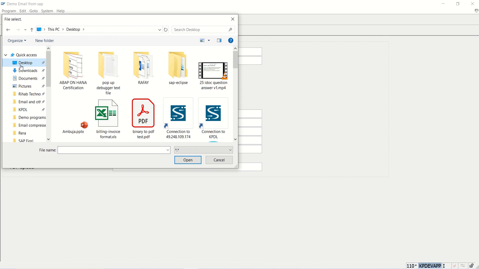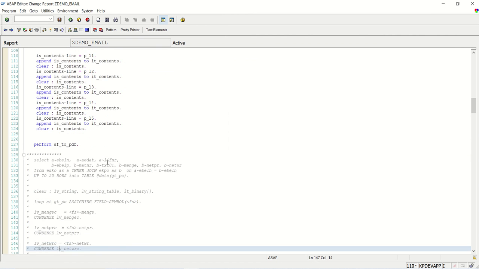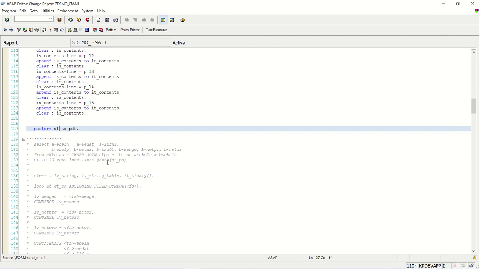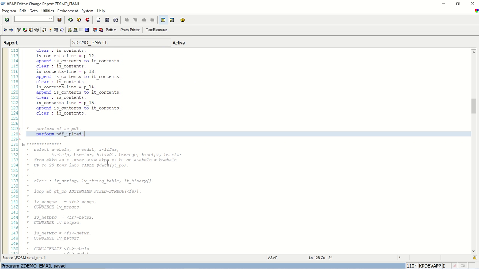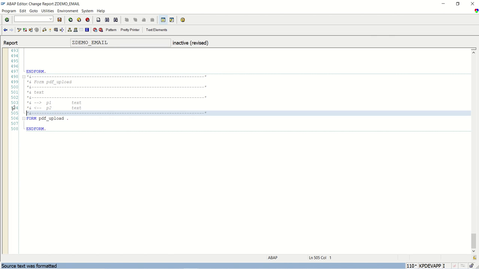Now what we'll do, we'll use the GUI_UPLOAD function module to upload this file. So for that, let me first comment this SF to PDF. I will add here one new perform. I will write, let's say, PDF_UPLOAD. I will double click here and this will create a new perform routine.